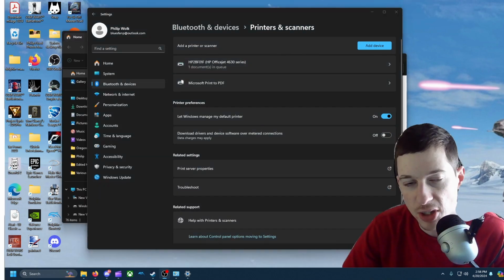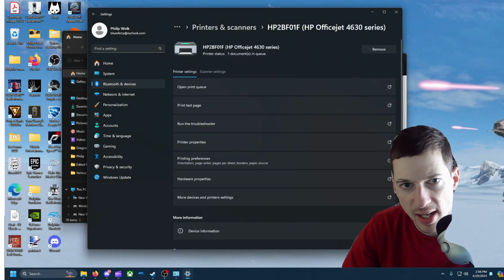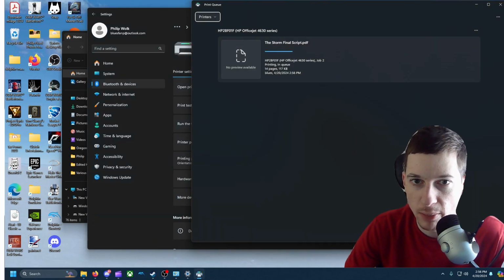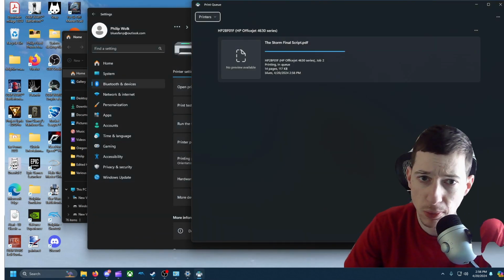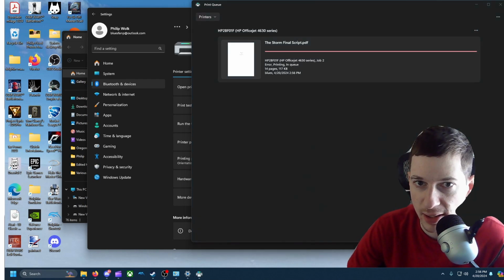Another thing you can do, check your printer. Like I was saying before, you just go up into here and see it says I have one document in queue. So I can just open the print queue up, and I've got the store and final script trying to print, and I don't really want this to print. See, it says error printing because my printer is offline, like I was saying before.